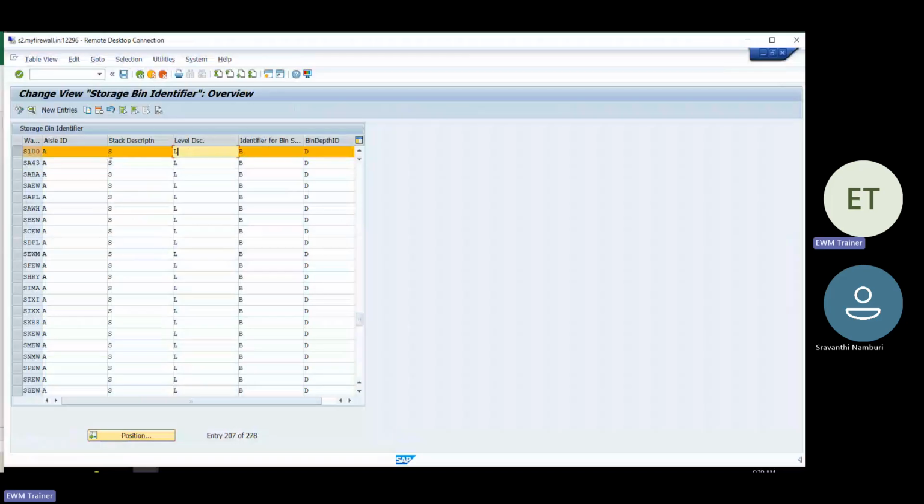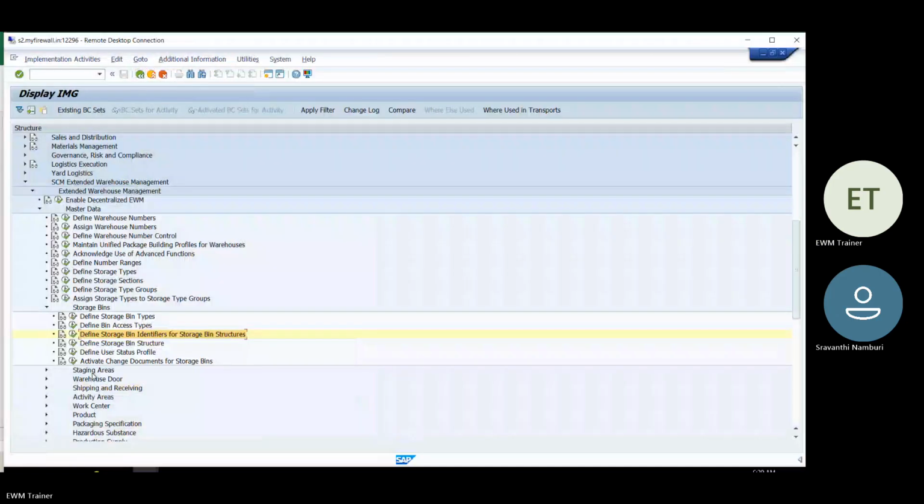If you want to change, you can also change. It is not an issue. But this is the standard procedure we are going to follow. So I'm not going to change anything. I'm going to use the same A, S, and L for level. And now I'm going to define the bin structure with execute.